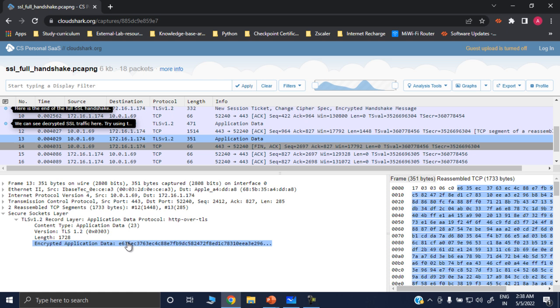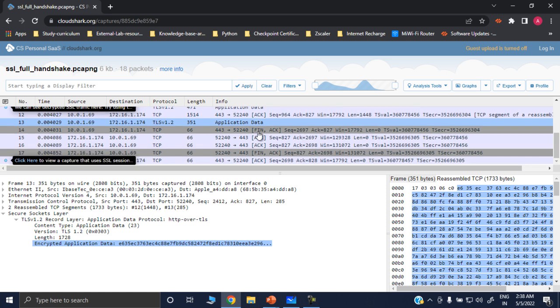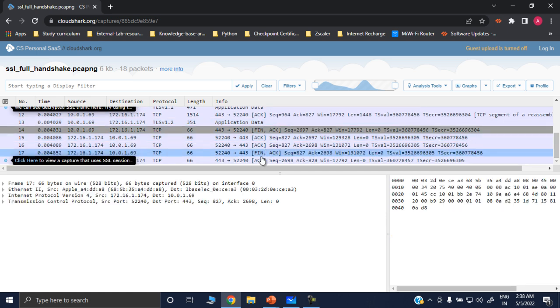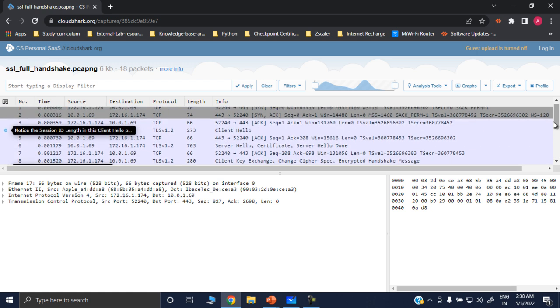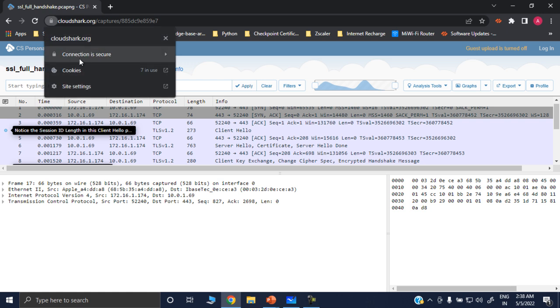And once you have communicated, if you would like to terminate your connection, then we will follow the TCP 4-way handshake to terminate the connection. So this is how we make the connection secure over the internet. Similarly, let me show you the certificate.